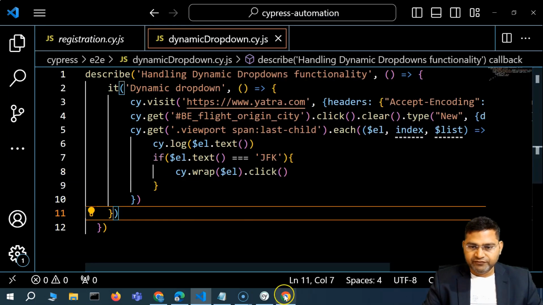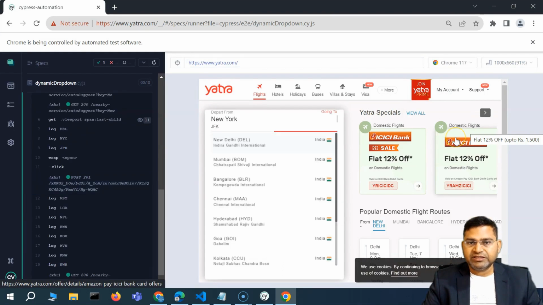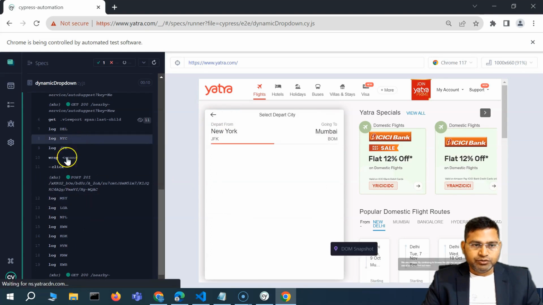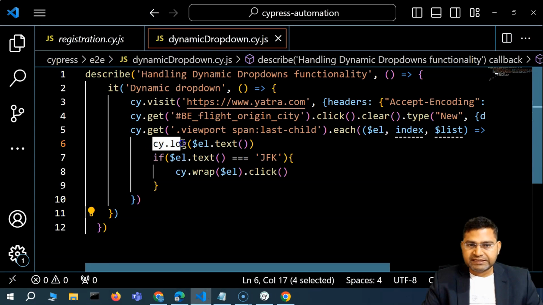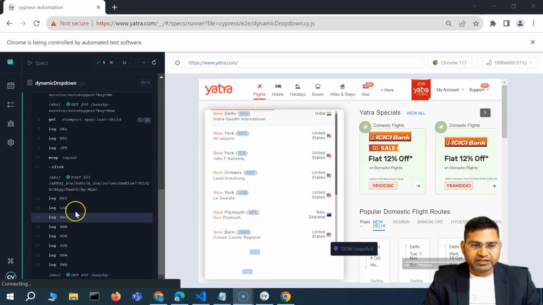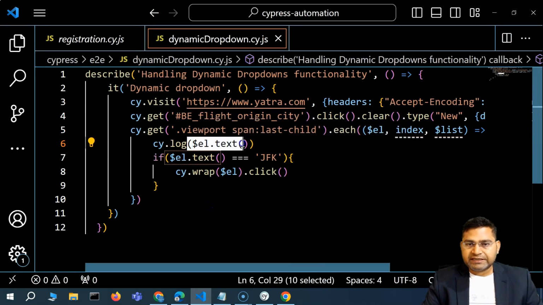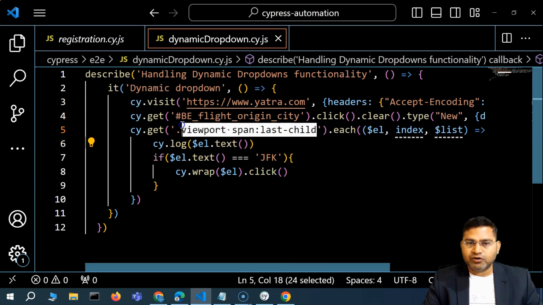So now if I save and go back to the app, this should actually work, and you'll see JFK has been selected successfully, and you'll see the logs there. The log is coming from when I said cy.log, so it is logging on the Cypress console here on the left hand side. This is where you will get the logs, for example, the text that is being returned for these particular list items.